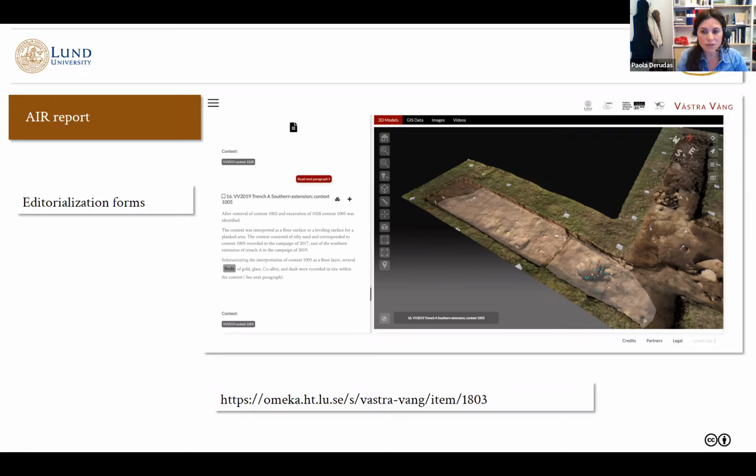So the report is an editorialization form, a kind of narrative that is enriched with 3D media and that has been built using items that have already been registered in the online archive. So the items used to build and write this interactive report have been previously recorded in the online archive, and of course, they are also accessible. The report collects all the information that is necessary for the editorialization of an investigation.